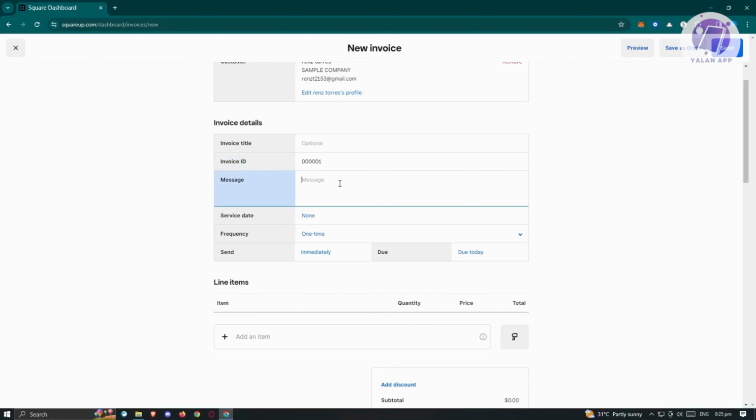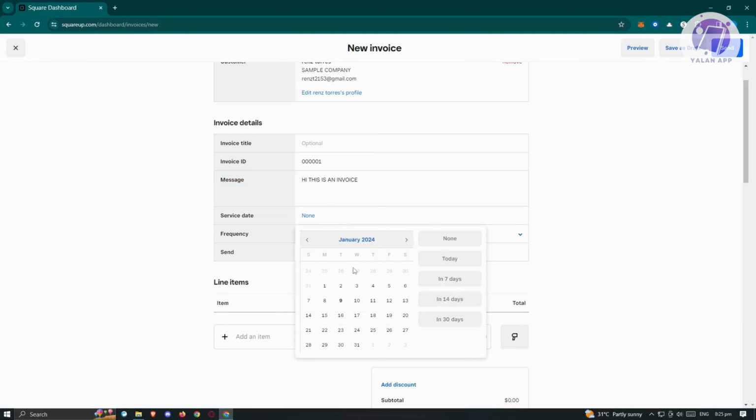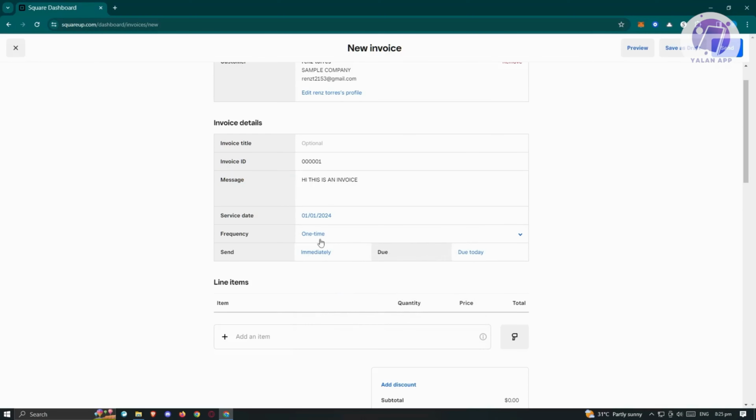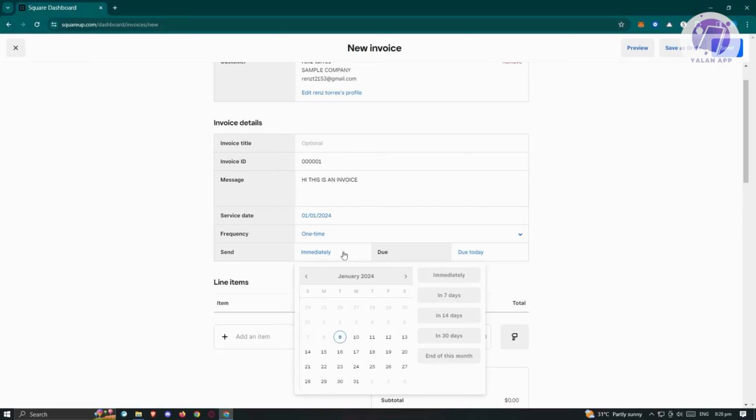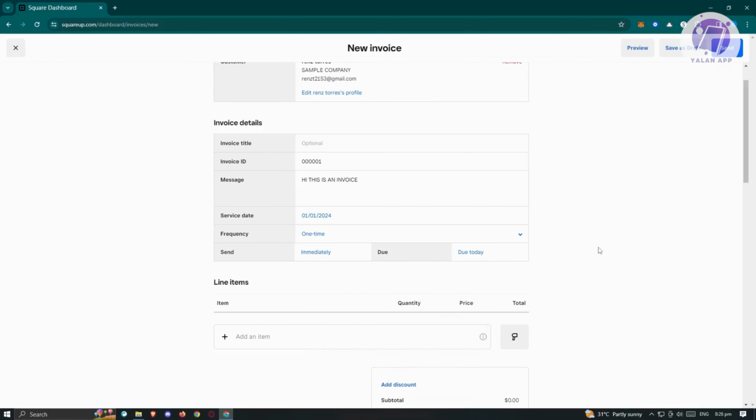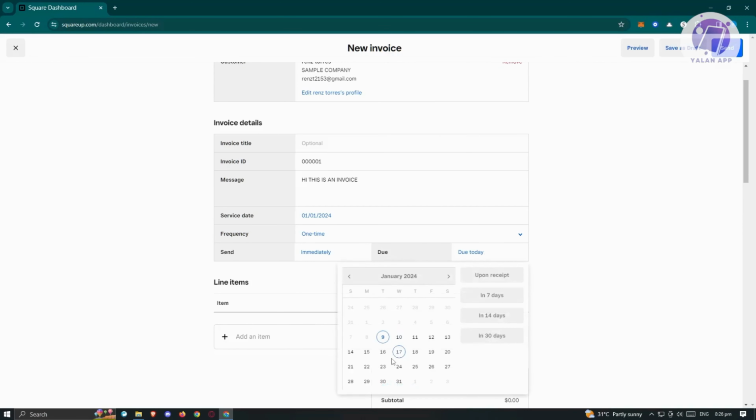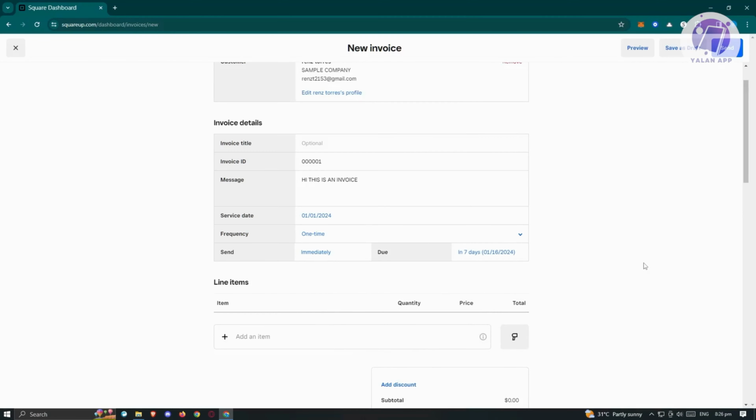And I also have the message here if you want to include this one. Like for example, hi, this is an invoice. And from here, you could also add the service date. Like for example, you've had the transaction itself on January 1st. Frequency here is going to be one time, but if you want to have it occurring, you could go ahead and do that. We also have the send here, so send immediately. So we have the due date here. So maybe you want to say it's going to be due on 16th of January, so in 7 days.